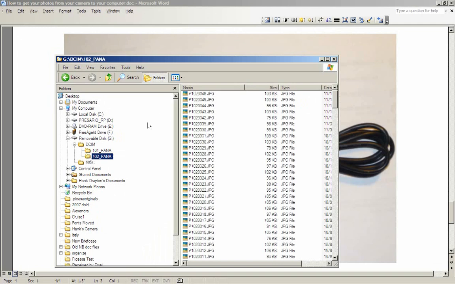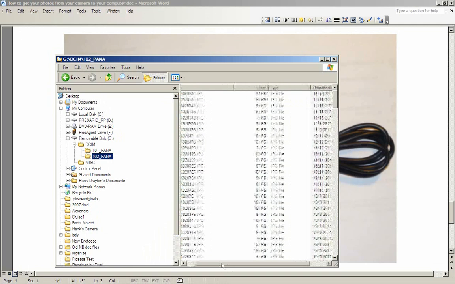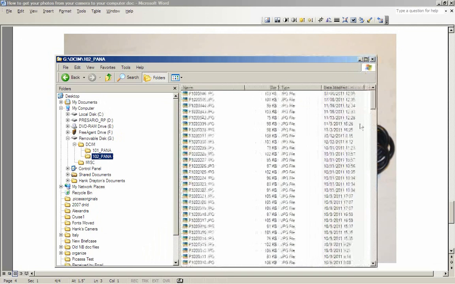Each one of those folders is where the photos that I have taken are. And the four that I just took are here on the 16th of November, which is when I am recording this.